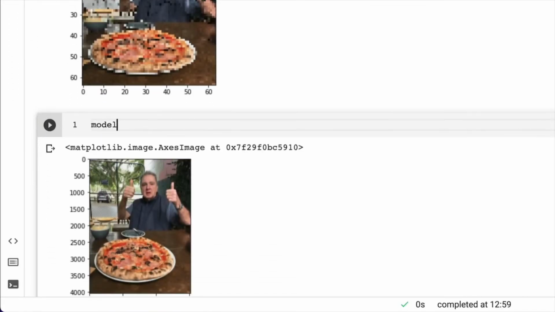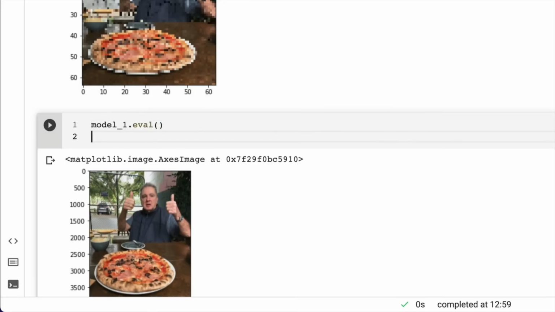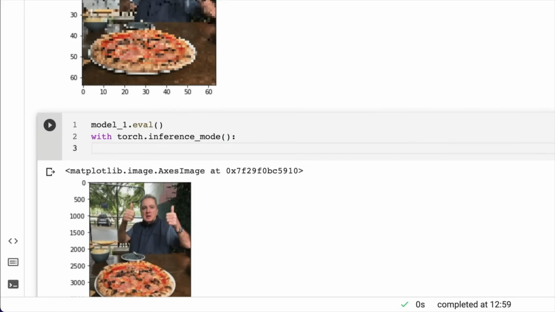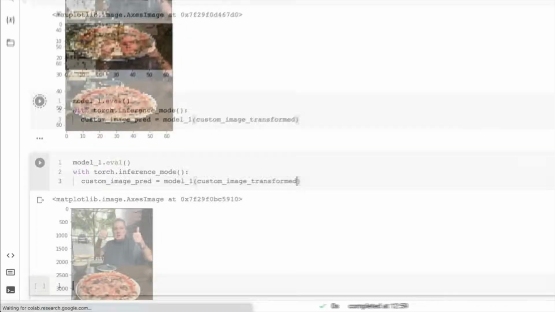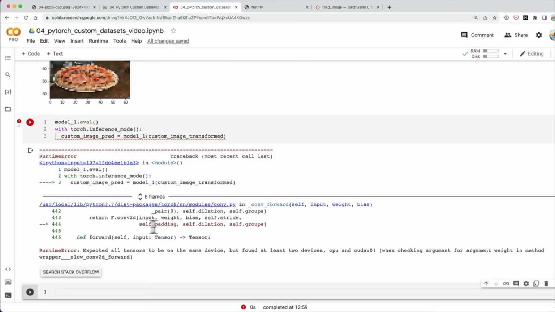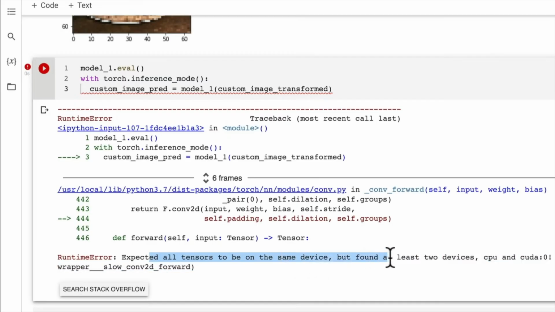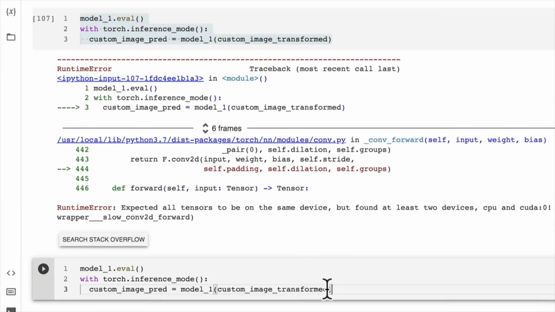So since we've transformed our image to be the same size as the data our model was trained on, with torch inference mode, let's go custom image pred equals model1 on custom image underscore transformed. Does it work now? Oh my goodness, still not working. Expected all tensors on the same device. Of course, that's what we forgot here. Let's go to device. Or actually, let's leave that error there, and we'll just copy this code down here. And let's put this custom image transform back on the right device and see if we finally get a prediction to happen with our model.